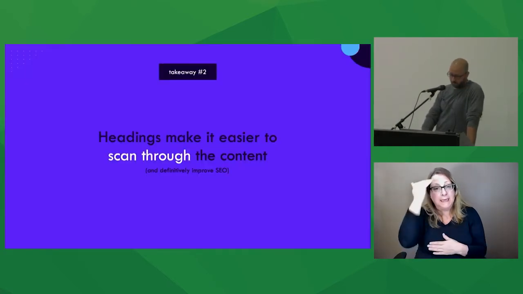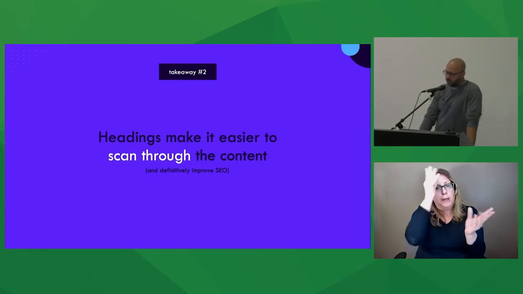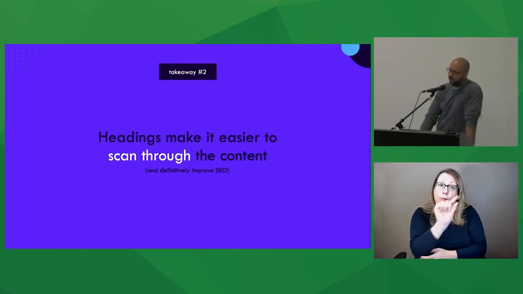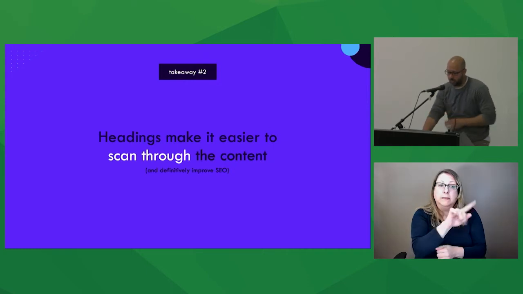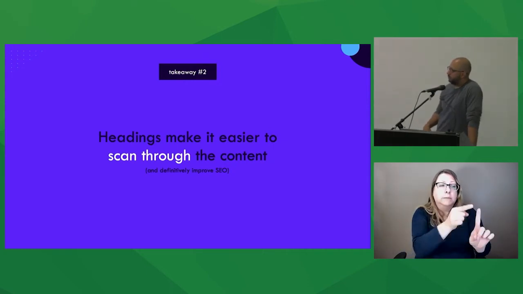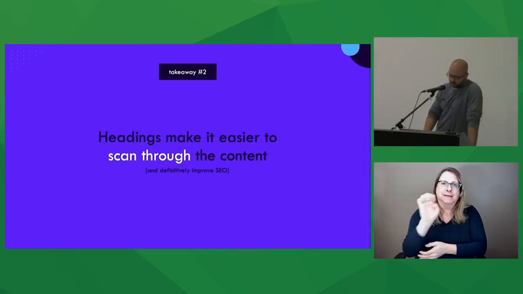All right. So headings make it easier to scan through the content, and it sure does improve SEO. Again, Google will scan this website and it will scan the headings to try to define the content that you want to show in the search results.